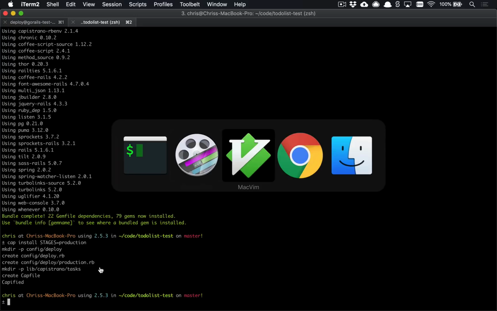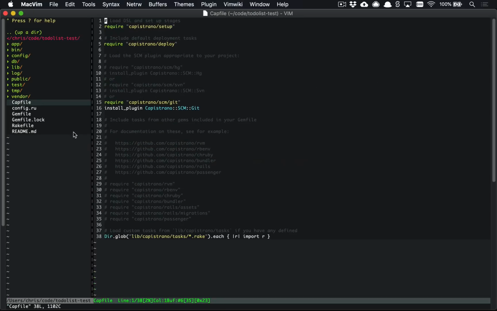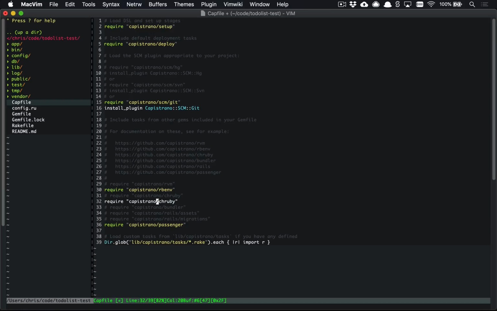Each one has a little bit different purpose, so we're going to go into our cap file. This is where we kind of define our dependencies that we need, and so in this case we're going to uncomment require Capistrano RBEnv, Capistrano Passenger, and we want Capistrano Rails, but we're going to just do our own line here. So let's just do this, Capistrano Rails, because it's going to basically do bundler, assets, and migrations. That's what Capistrano Rails will do, but it's just one command.